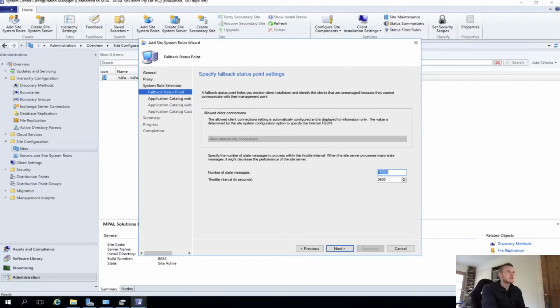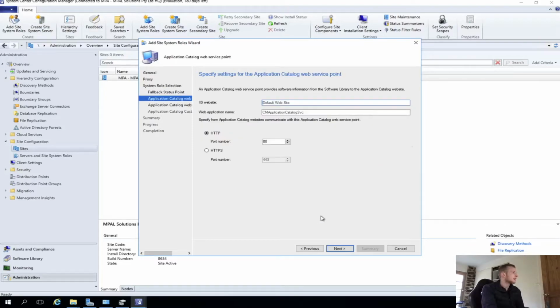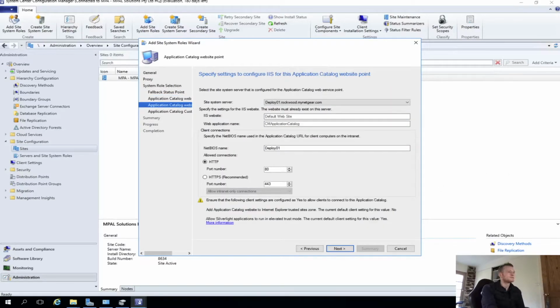Okay, so let's go to the fallback status. We're going to leave everything here as default. And again, we're going to click next. Now, this is going to be the IIS default website. We're also going to leave this as default. This part, again, we're not going to change anything. I'm just having a look here. There's nothing at this stage that we really need to modify again.